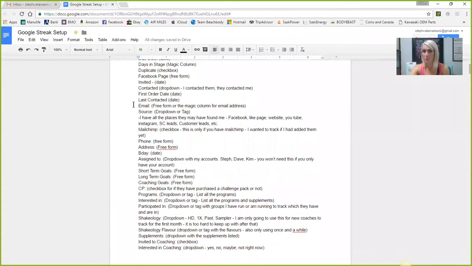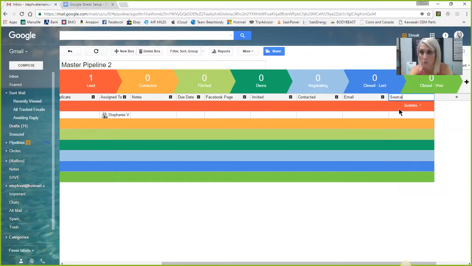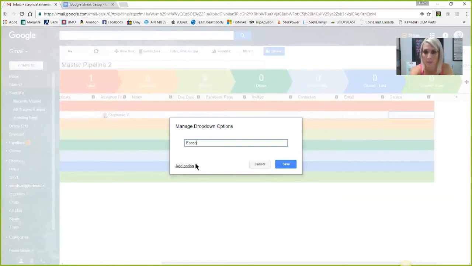Source is one that I find really important for me, because I want to know where I met that person. So I would recommend, if you're going to use that, to put in either the drop downs or the tags. They're pretty much the same thing. I'm going to do a drop down for source, and since this is your master that you're going to be using, instead of having to go through every pipeline and make sure all of your options are the same, why not just put all your options in here in your master pipeline. So instead of doing it the way I did it, you can just go manage options as well. And I'm going to add an option. So maybe I met them on Facebook.